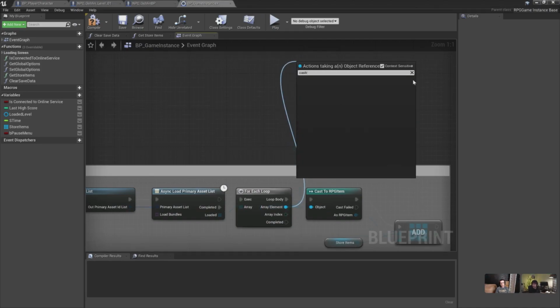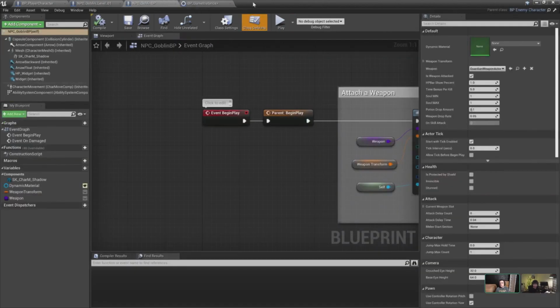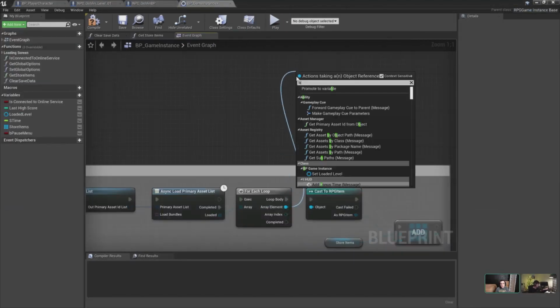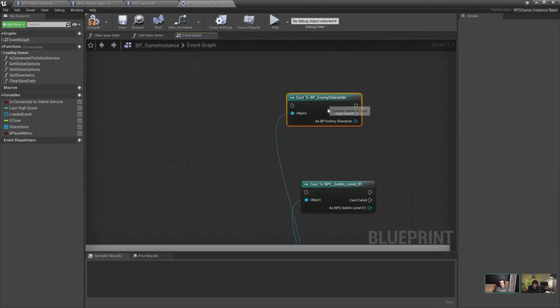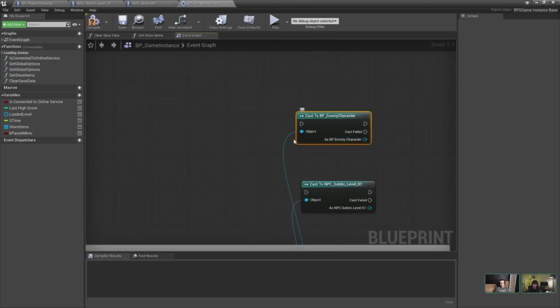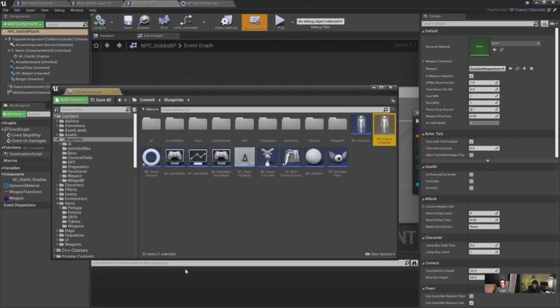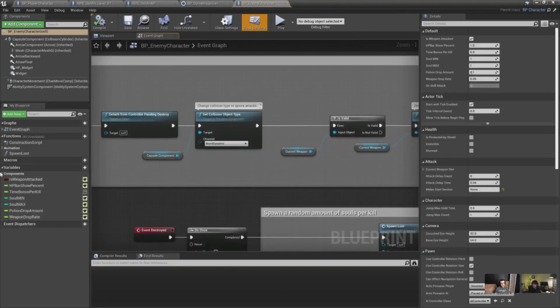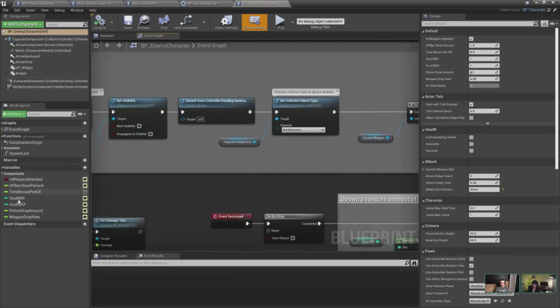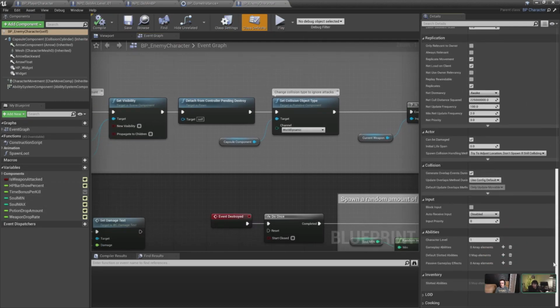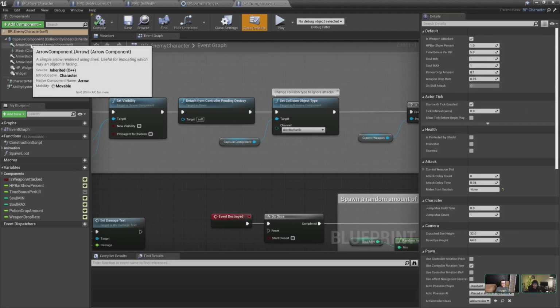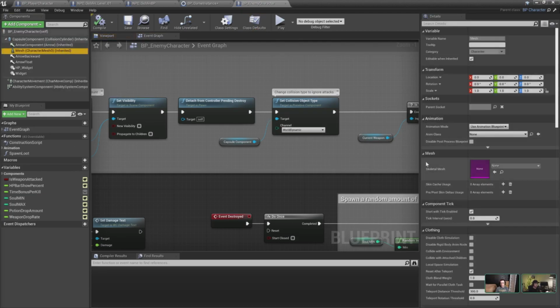You only ever cast to, what's the parent class of goblin? BP Enemy Character. Basically, you only ever cast to your base classes, and usually base classes will not have a lot of asset references in them. Obviously this has a lot of functions and variables, and it has components, but the class defaults are all in the components. Here's the mesh. In the base enemy character, there's no skeletal mesh set.